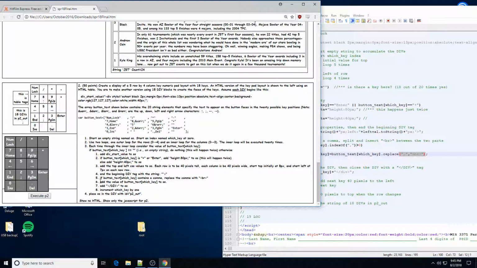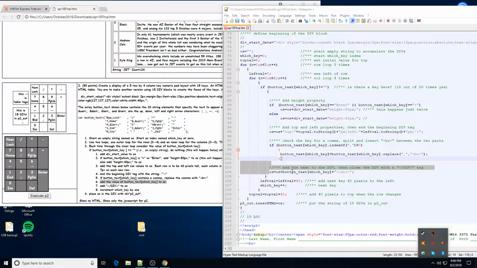And finally, we're on substep number 6. Add the value for button text at the which key element to OS. So this is where we're going to add the value to OS, right? Like I said, following instructions, we're going to follow it in order. So add the value of button text at the which key element to OS. So OS equals OS plus the button text at the which key element, right? So that's step number 6.